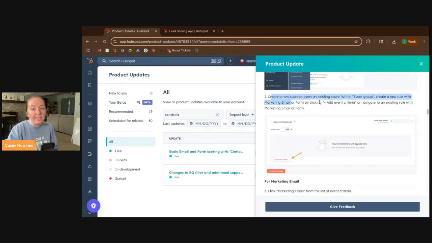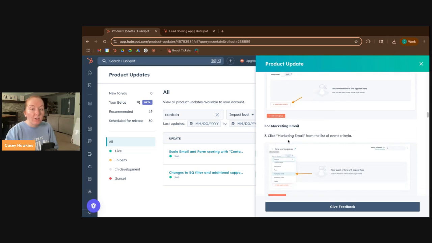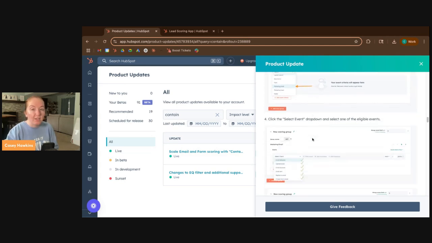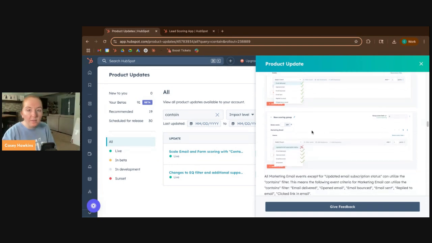Create a new score or open an existing score within the event group. Create a new rule with marketing email or form by clicking the plus add event criteria, or navigate to an existing rule with marketing email or form. For marketing email, click marketing email from the list of event criteria. Click the select event dropdown and select one of the eligible events. Those are like email delivered, opened, bounced, replied, clicked, and so on.